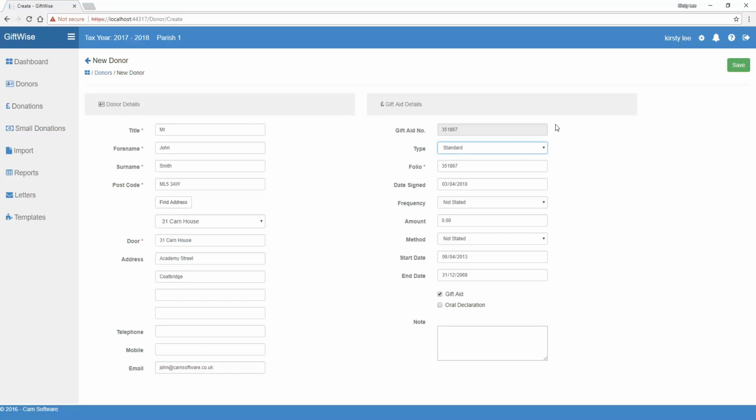Moving over to your gift aid declaration side, you can see first of all that there is a GAD number, and this is already set for you. You can't change this number. So this is their unique reference number within the system for this donor for the current financial year. Moving down, you can see there is a type of donor. So this can be standard, one-off or sponsor. Here it's mostly set to standard.